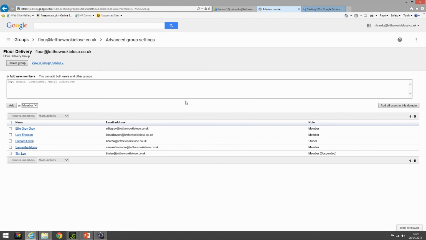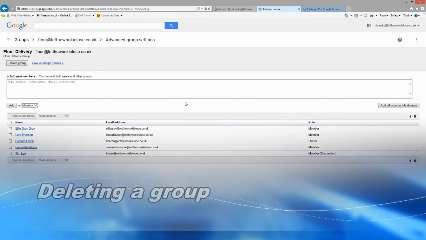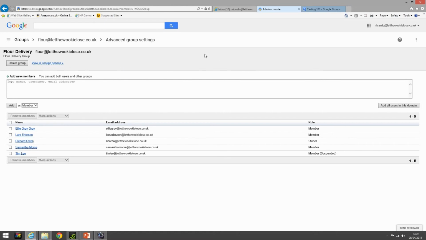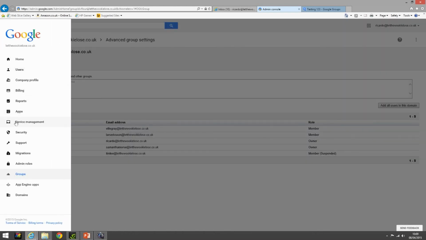So back in our group, Flower at letthewookieloose.co.uk. In the advanced group settings, it's very easy to remove people from the group, as we mentioned in a previous section. Remove members. You can also set particular members as the owner. So I'm actually the owner, but let's have our boss as an owner. There you go. We've set that person to an owner, and you see it's changed straight away. Let's go back to the original group settings. Here we go.